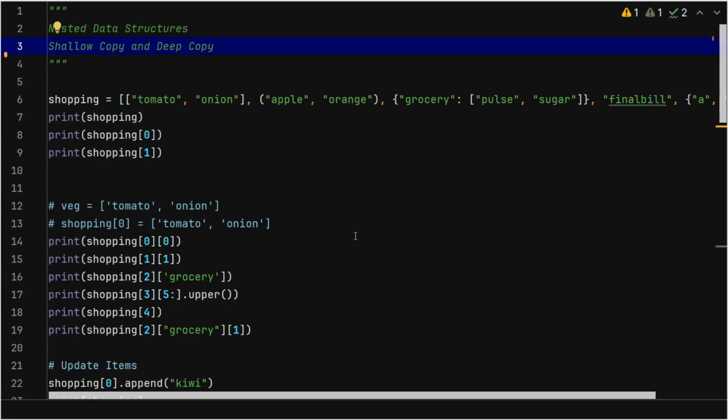So we will do a quick recap of last class, then we'll go ahead with the next topic, loops. In the last class, we had seen nested data structures, and we had seen shallow copy and deep copy. A nested data structure is one data structure inside another. We have seen a list inside a list, tuple inside a list, and dictionary inside a list.